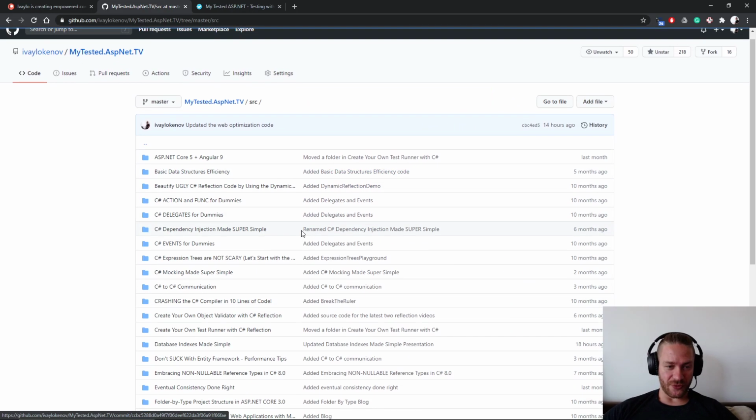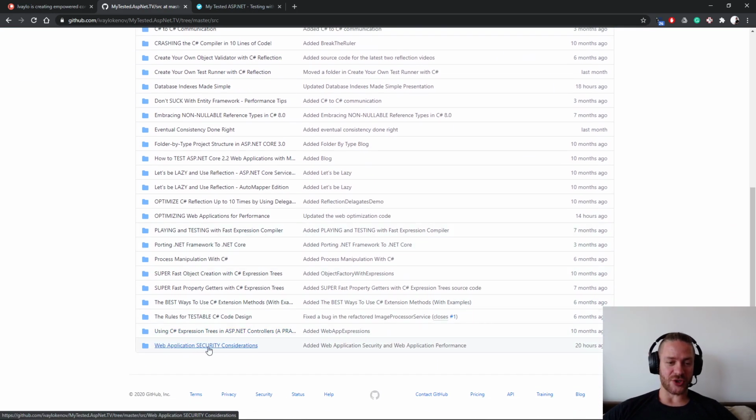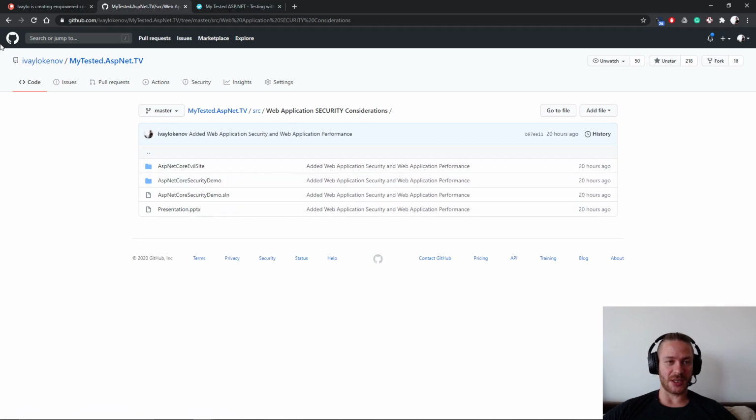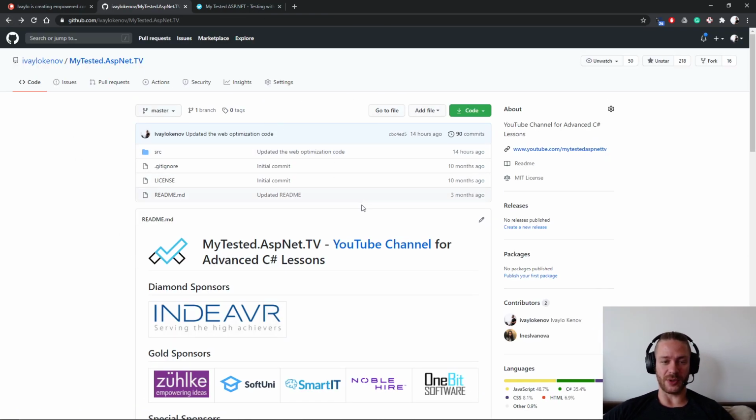So in the source folder, web application security consideration is the folder with the code.